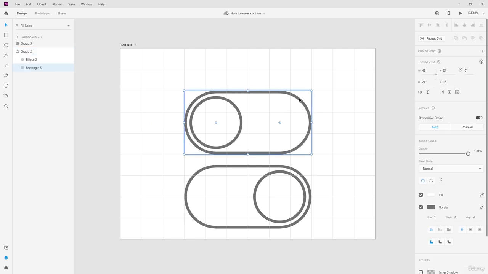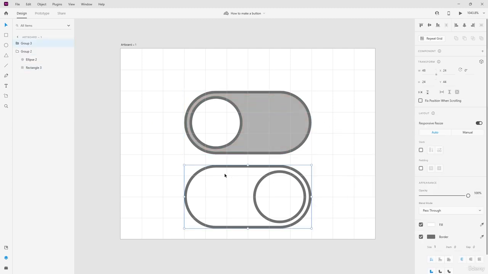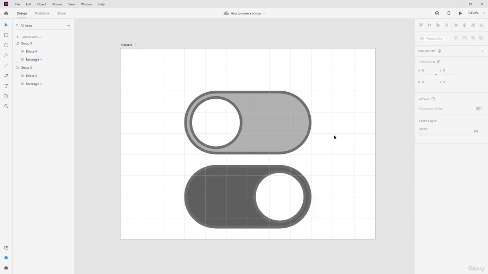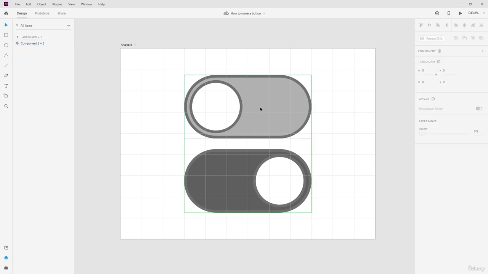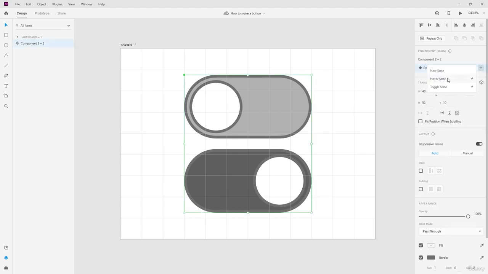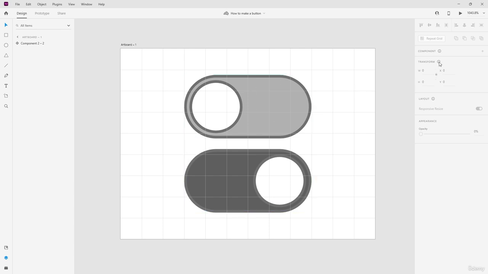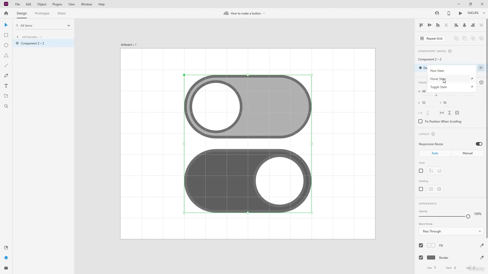I'm going to select this one, change the fill color to, let's say, this gray part over here. Select this one, change the fill color to a darker color over here so that we have some variations. Now I'm going to select this, make this into a component. There you go. So you have the default state, then the hover state. So I'm going to select the hover state over here. Instead of the hover state, I'm going to delete the hover state or undo, and then a toggle state.